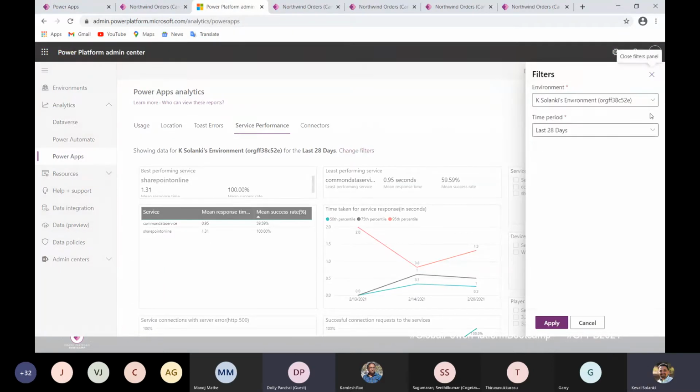So here you can also see an option of changing the environment. Because I was suspecting that all the app monitoring can also be seen in the admin, but here I can see only the environment specific, not the app specific. Right. Here is an option of selecting the environment, and then you can provide different filters.